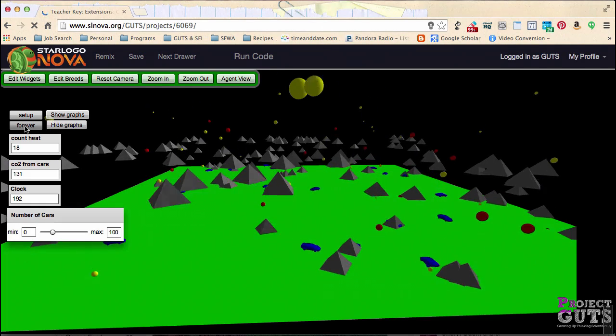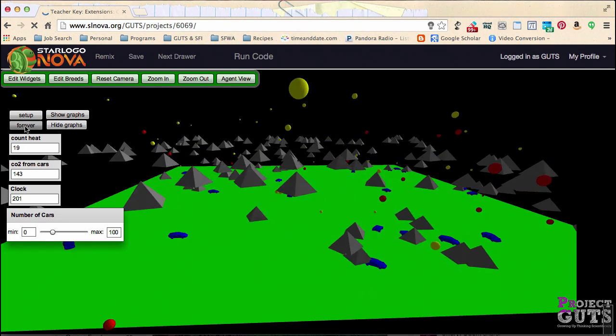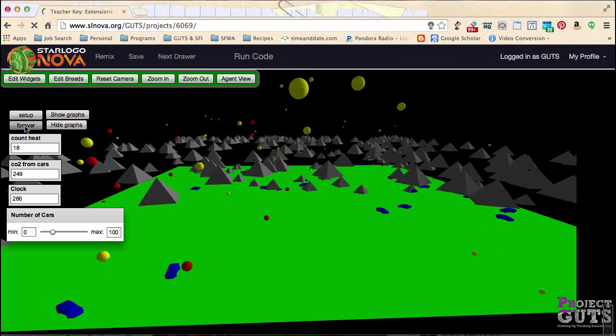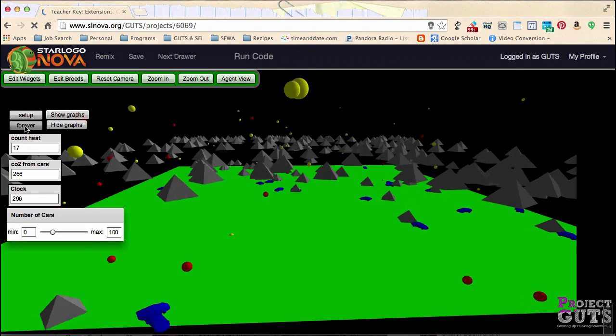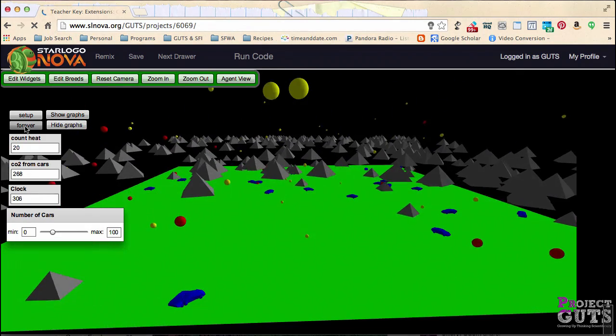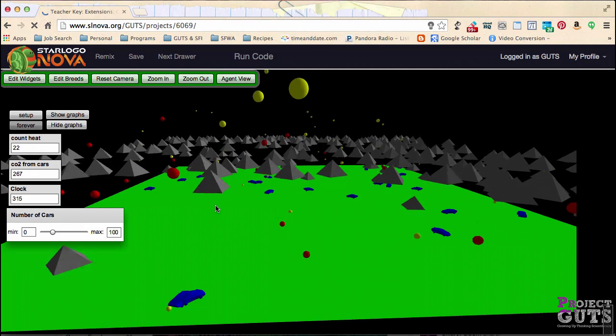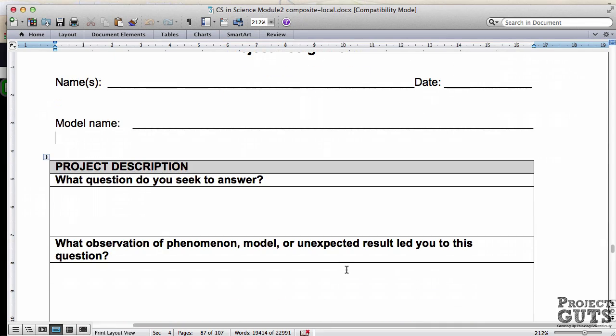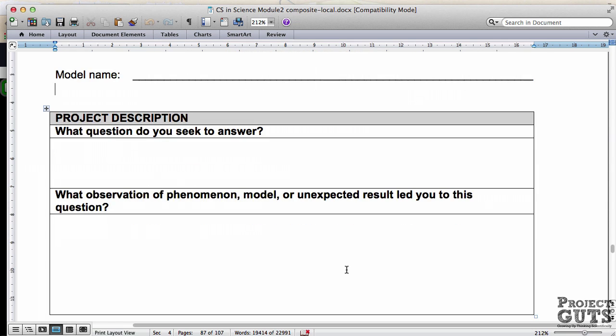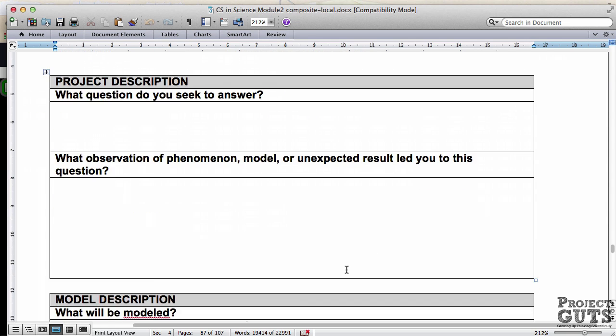Now it's your turn to design and develop your own greenhouse gas StarLogo Nova model. Let's go back to looking at the project design form, where you'll be writing in all the important information for designing and developing your model. What questions do you seek to answer? What changes to the model will you make to experiment with those questions?